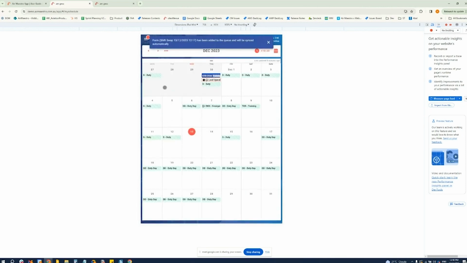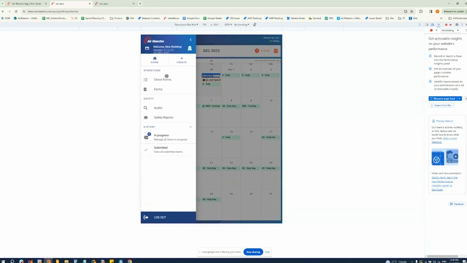And again, just like our safety reports, it goes directly back into Air Maestro, the full web app, and into the forms register, and will display as any other form would have.